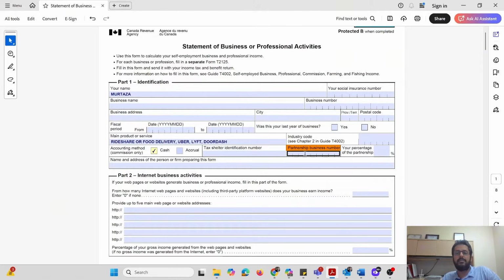This is not a partnership, so you don't need to put any information in this field. For the name and address of the person or firm preparing this form, if we are doing this for you, we are going to put in Stack Accountant in this field.